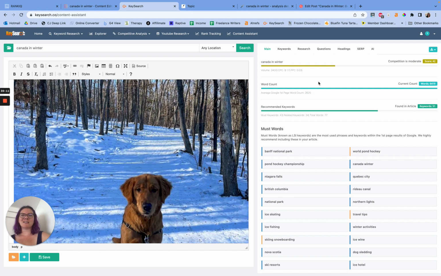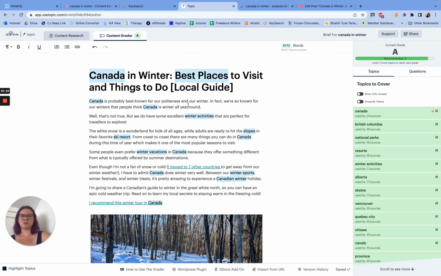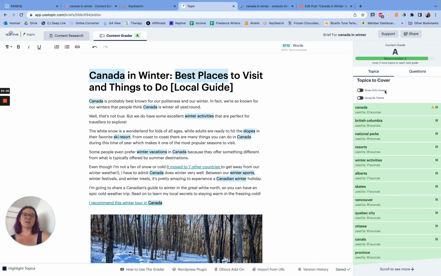So Key Search doesn't give you a score of like, okay, you did so well, congratulations. But typically you just want to try and max out this green bar thing and try to get all of these blue. So then if we go to Raptive, we have a score of A. Again, quite long. It has included a lot of them.